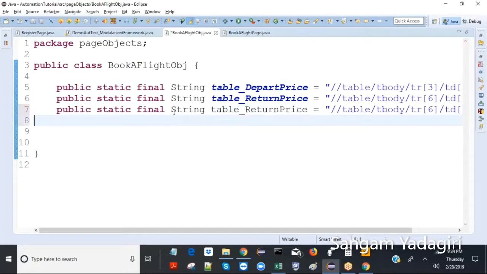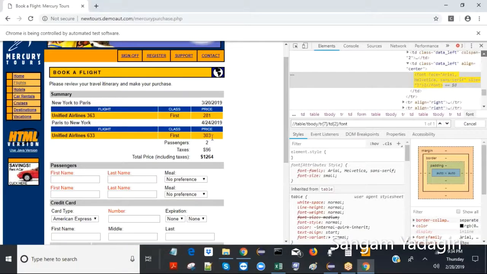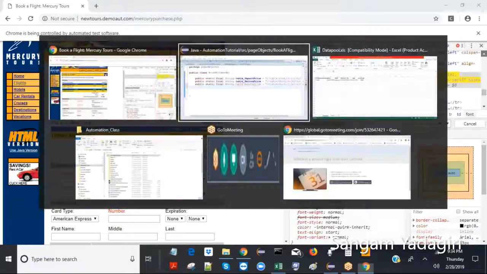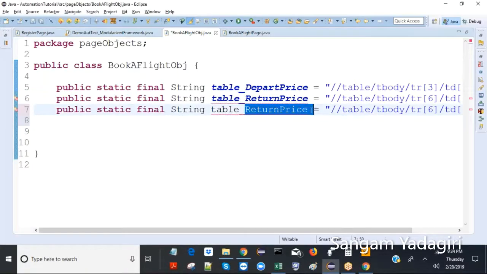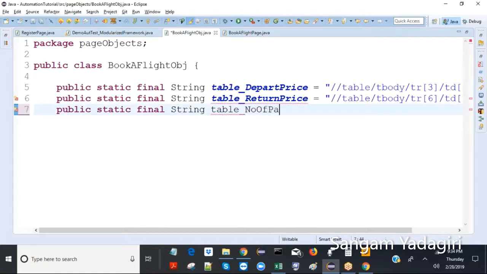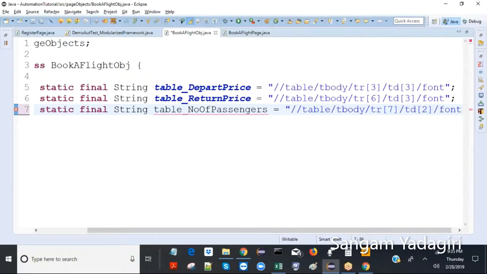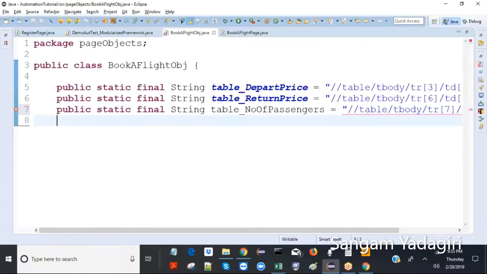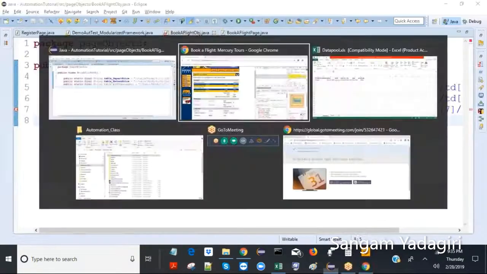Control C, Control V. And what is this? What is this for? What do you want to call this? Table underscore Passenger. Number of passengers, or passengers? Let's be specific, because with passengers you don't know what the passengers are. Number of passengers is clear. Okay, so that's done. Let's do the others quickly.